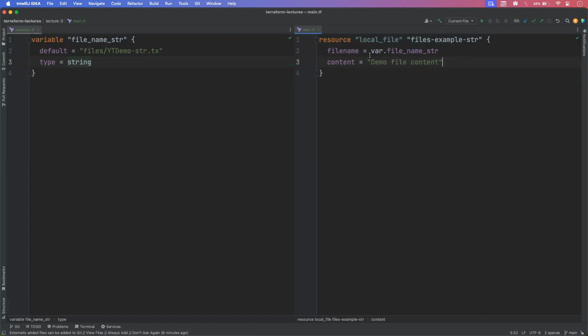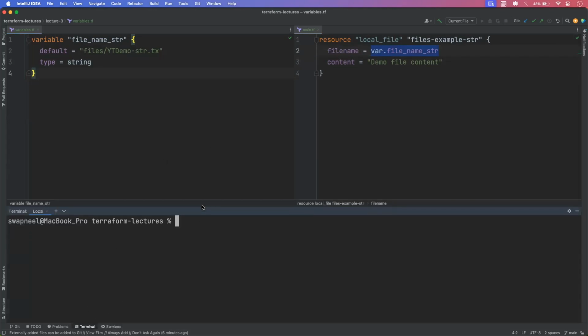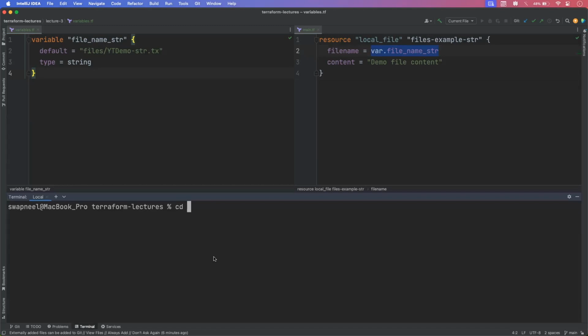Okay. So we have used our first variable in the resource, and this is how you can assign the variable in the argument. Now let's apply this configuration. So let me open the terminal. Let's cd into lecture 3 folder.